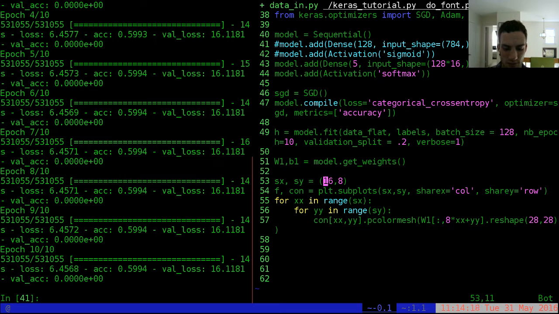Oh, this is to do a 2-dimensional plot. Well, 1 and... no. 5 and 1. There we go.